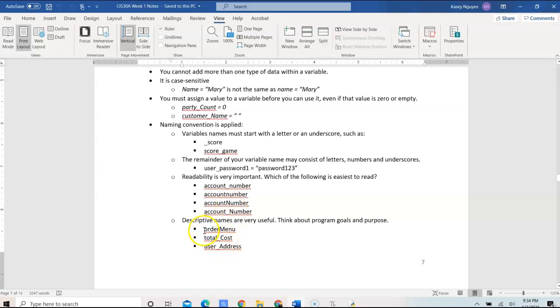Okay. Now, often by practice, we want to use a descriptive name that will be useful in our program, a meaningful name. So when you think of a name for your variable, you need to think about what your program goals are, what's the purpose of that program, what is the purpose of that variable in that program. That's very important.